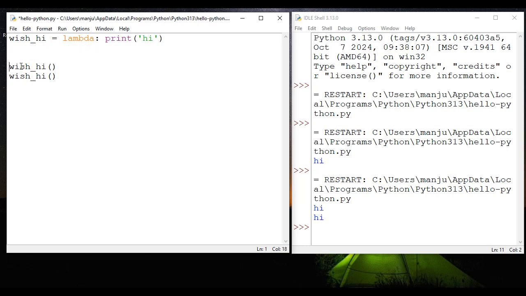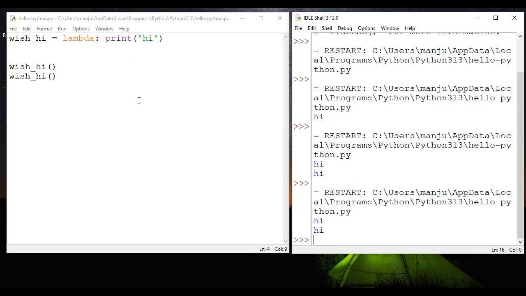Now the wish_hi function is called two times. I told you the variable name is going to become the function name, so we call this function with the help of the variable name, and it is not asking for any parameters, so empty brackets. Again we'll see hi displayed two times. If I save this and say run module, you see hi is displayed two times, right?